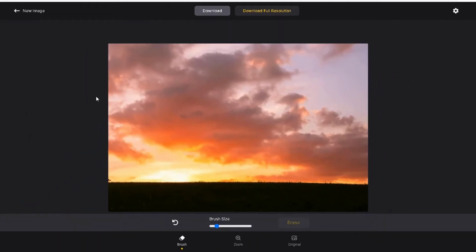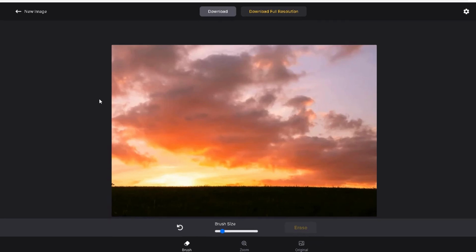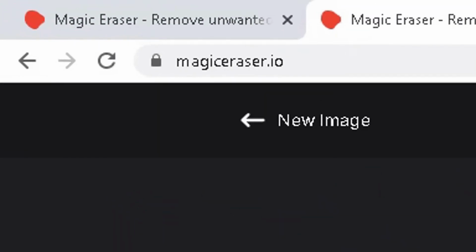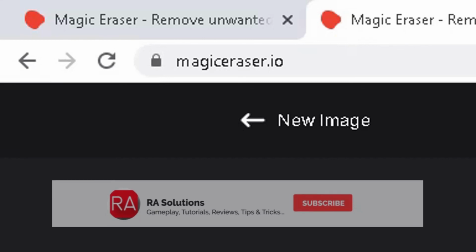So that's a really quick and easy video showing you how to get rid of unwanted items in an image, so you're left with what you need. And the website is magiceraser.io.